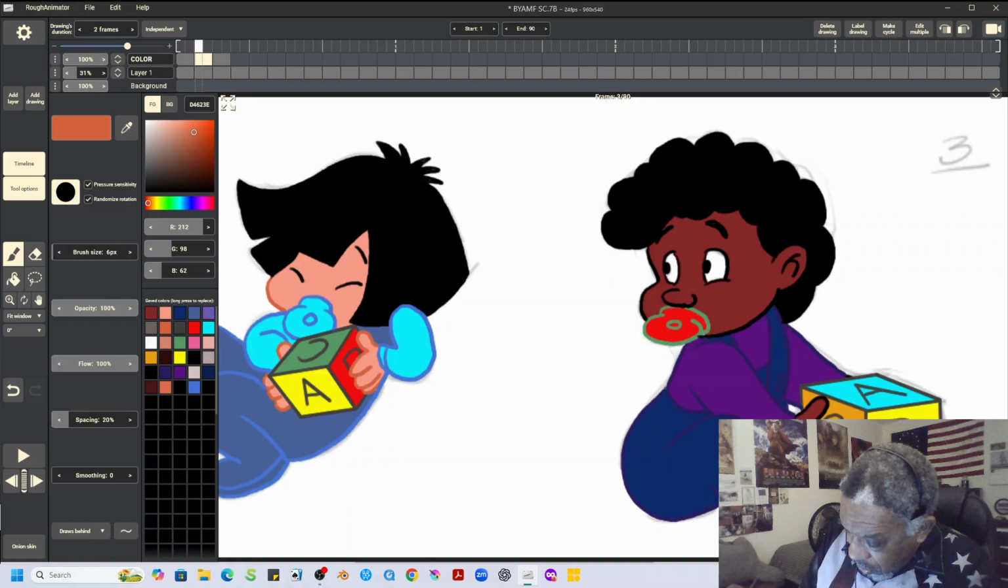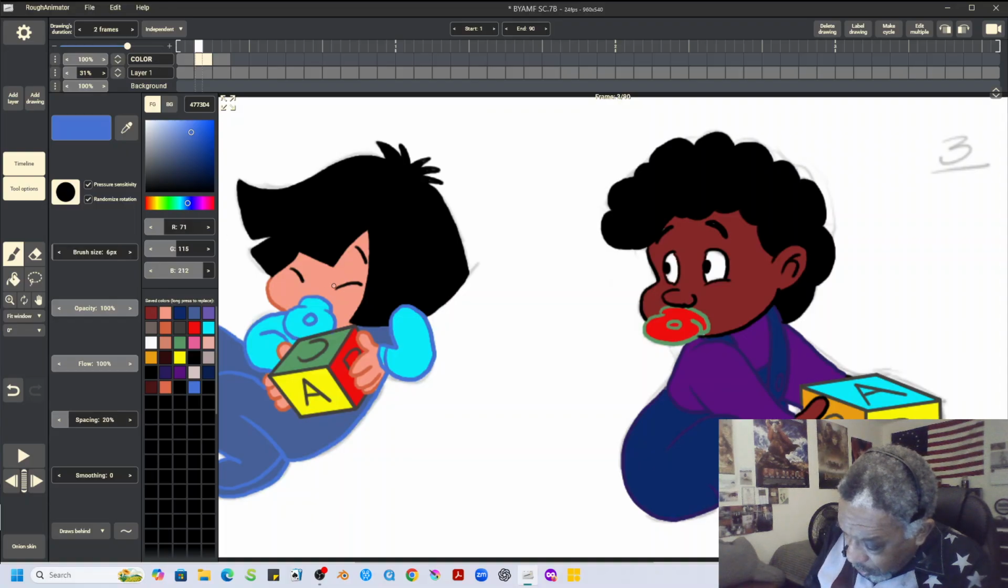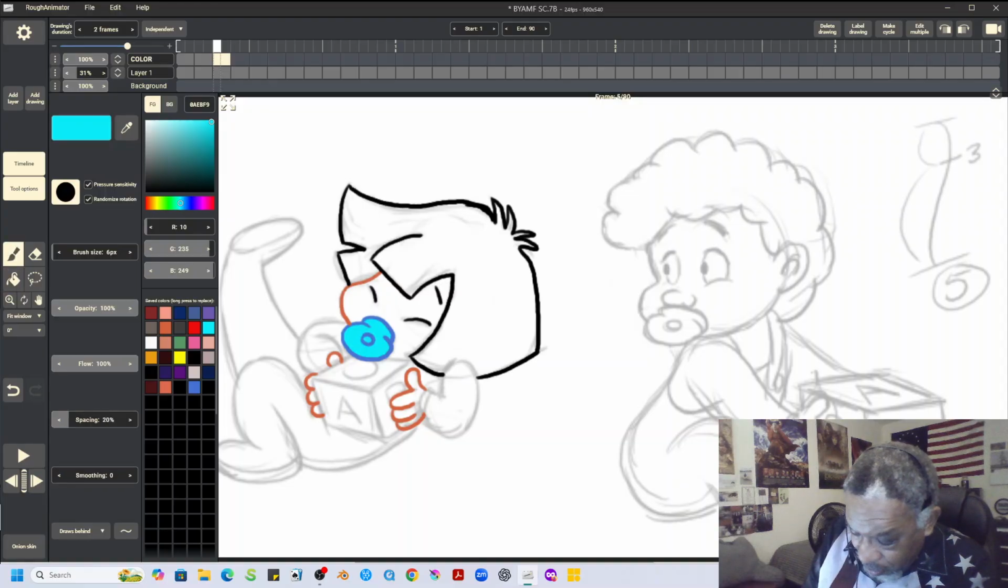Let's, pretty sure this is the blue. Let's see here. Before I get too happy with that, let me fill that in and see if it feels like the right color. Yeah, it does. Okay, that's good.